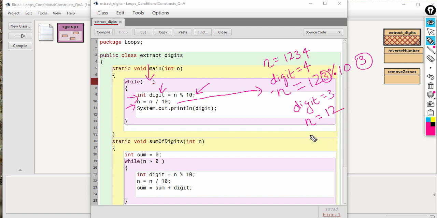Then again the control will come to line number 9, and we will extract the digit. The digit extracted will be 2, and the control goes to the next line, and in n we will have 1. The last digit is eliminated. Then again the control will come to line number 9, and in digit this time we will just get 1. So in n we have 1.